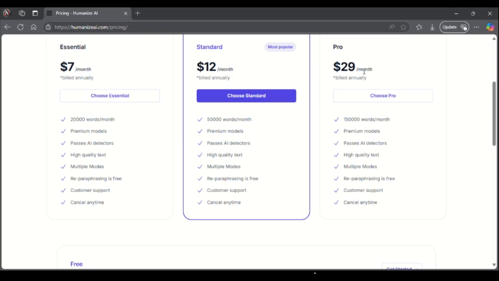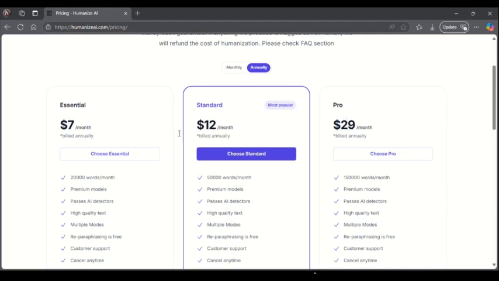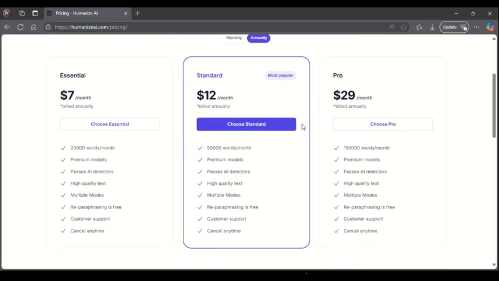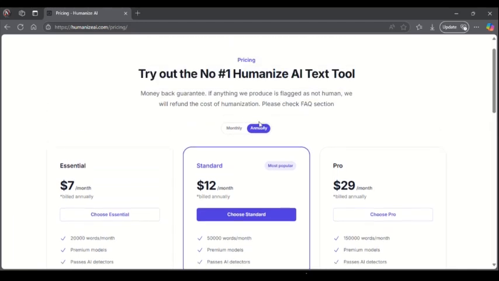Then this is annually, which is $29 per month, which is listed under Pro. Those are yearly pricing. So if you want to subscribe for a year, you're going to be paying $29 per month, so you just have to do the overall calculations. It offers about 150 words per month, with the premium model passing the AI detector, high quality text, multiple modes, free paraphrasing, customer support, and cancel at any time. So you can choose whether you want Standard, Pro, or Essential. This is just for annual.